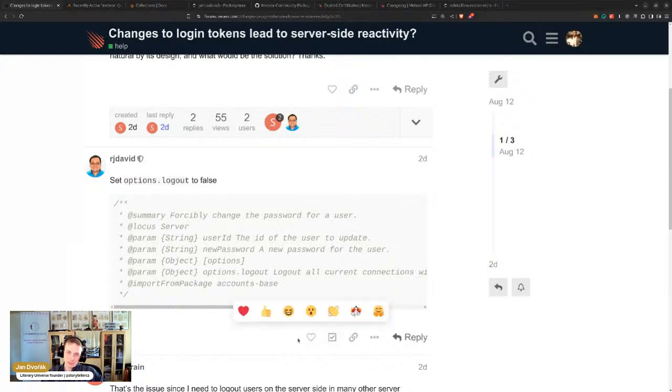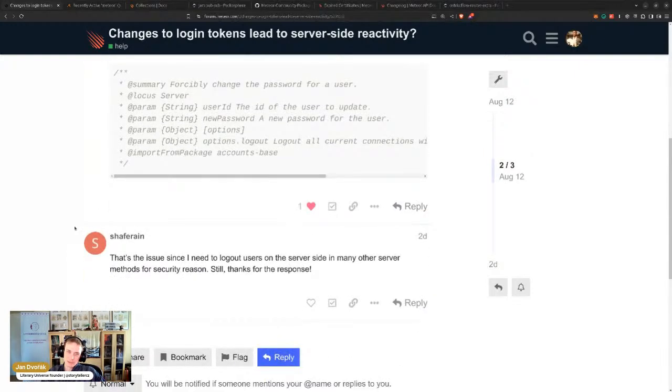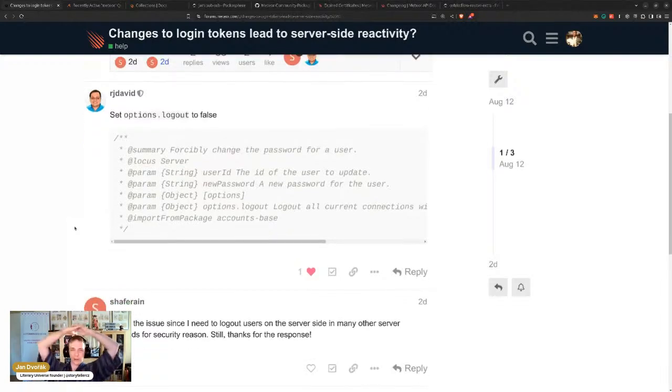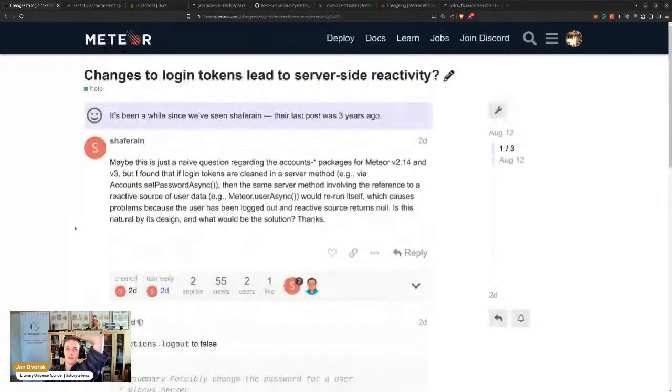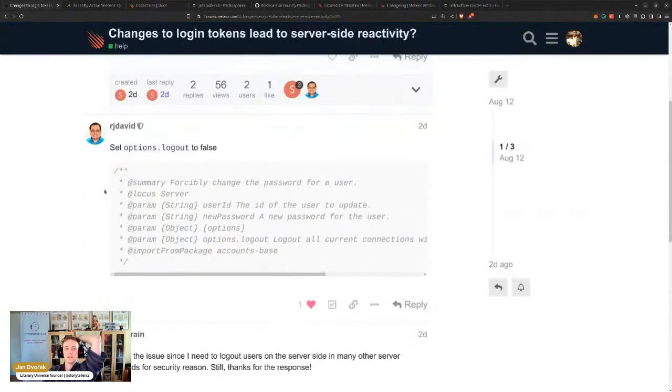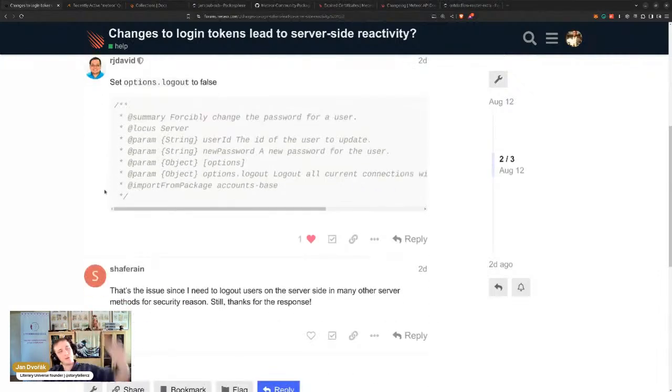Yes. So RG David, I think, has the answer here: you just have to change the options and log out. Because when there's a password change, it logs them out from all the other places. But if you use options.logout false, and there are some other things in there that you can set, that can be adjusted.